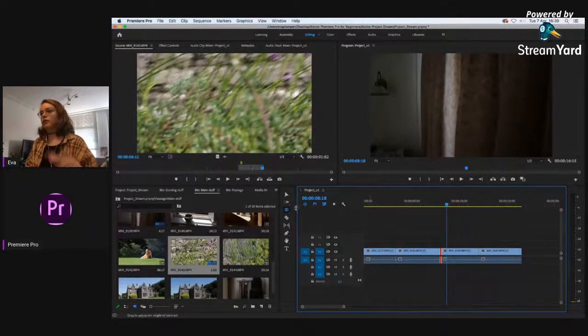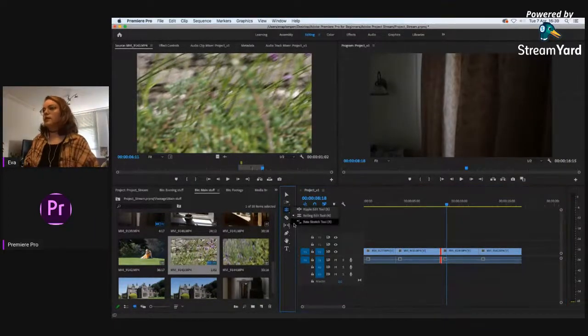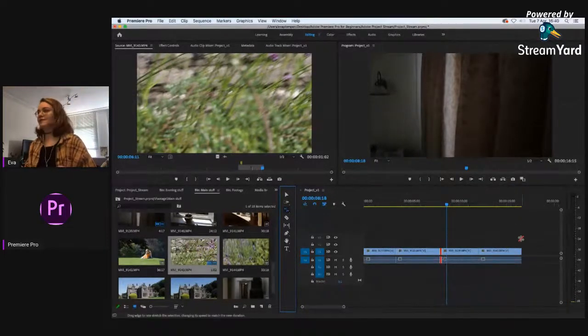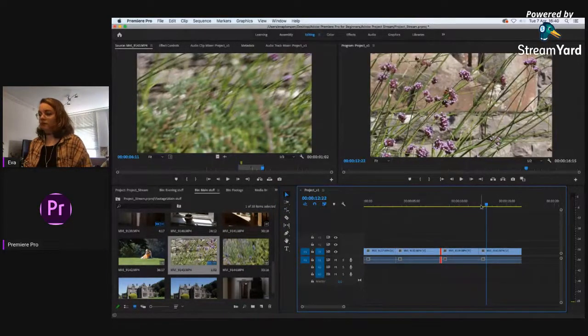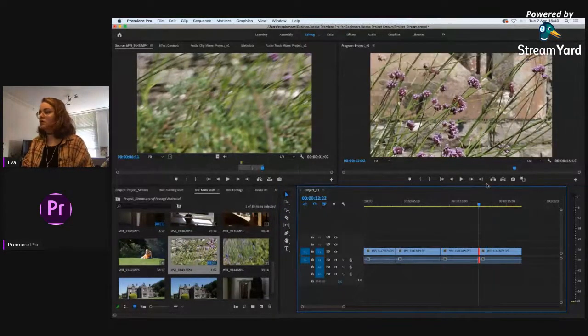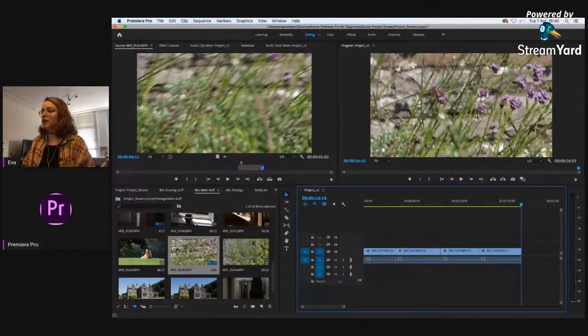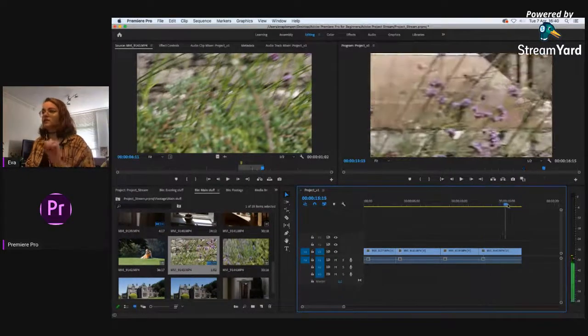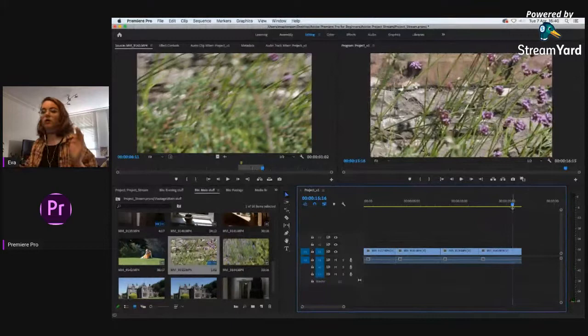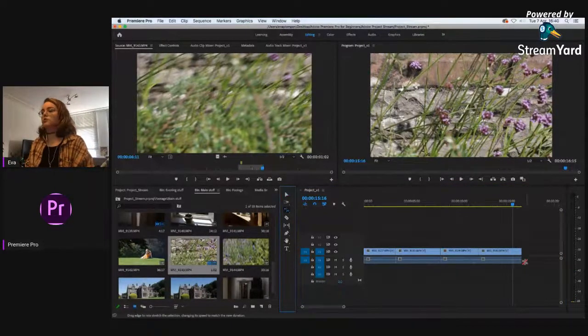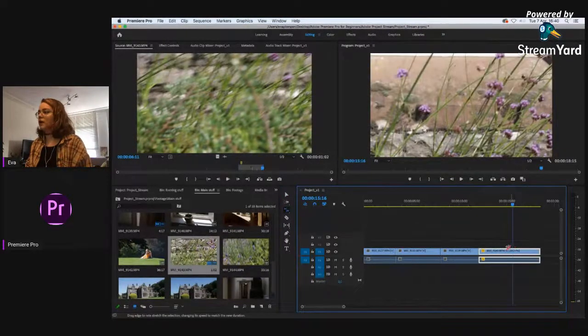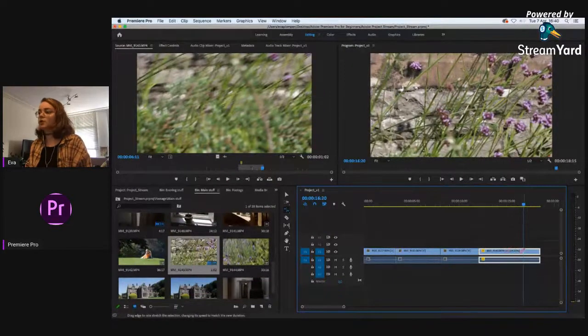So this is more like override, and the other one is more like insert. Then there's the rate stretch tool that I don't ever use because I don't like it, but I can explain it. You can see here that the first frame of this clip is this one, and the last one is this one. And if you want to keep exactly this footage, but stretch it out longer or shorter, you can use the rate stretch tool.